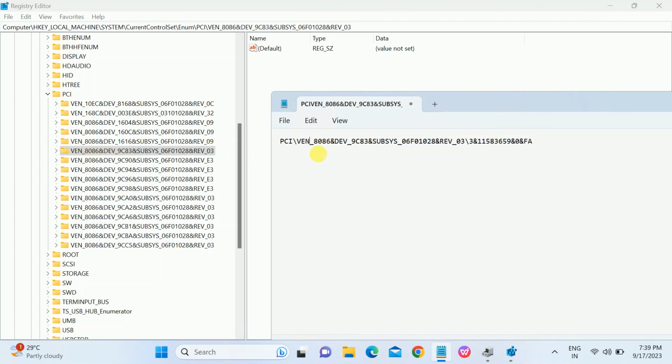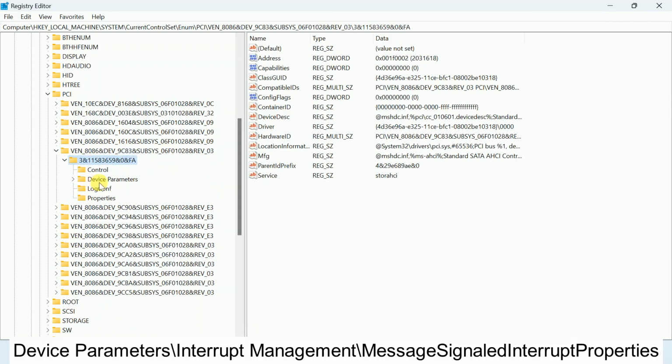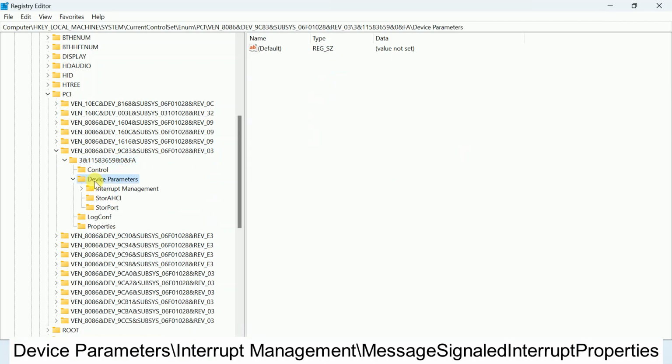VEN_8086&DEV_9C03&SUBSYS_06101028&REV_03. So you need to find this exactly. You can see here, this is my case, this is the exact number. So I need to double click on this, and double click on this option as well. You need to double click on Device Parameters, and double click on Interrupt Management.